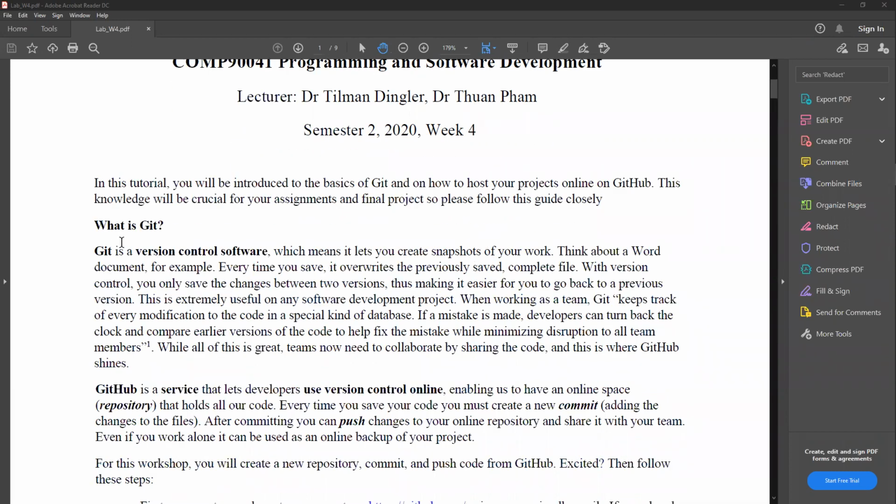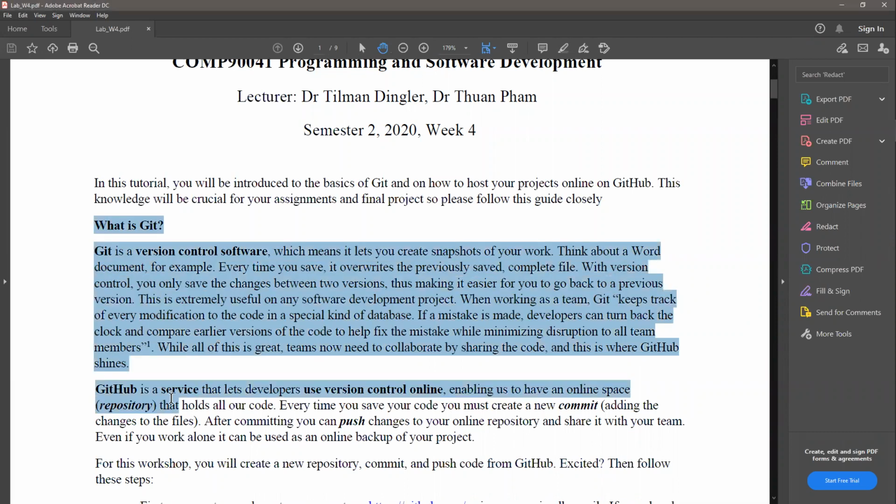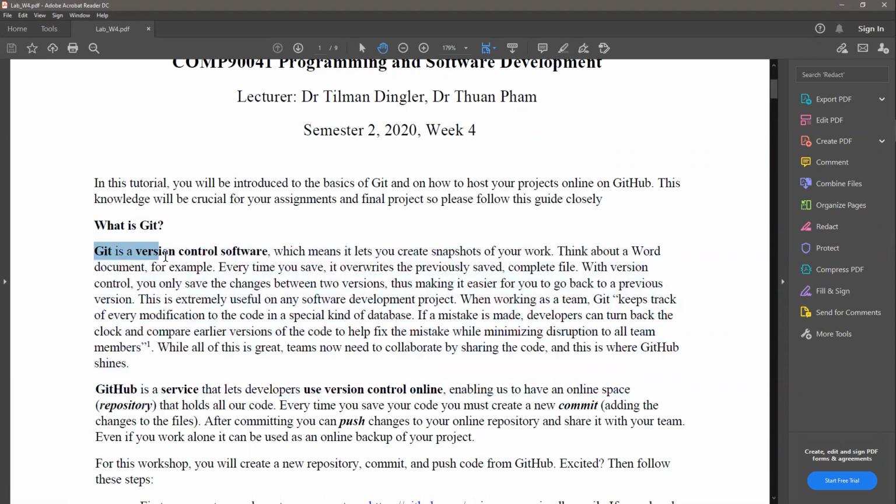So first, here is the brief introduction about Git and GitHub. Git is a version control software. It's an application, a system to store your code in a very convenient way, and you do not need to rename your file like code 1, code 2, code 3. You can just use Git to do that kind of thing.